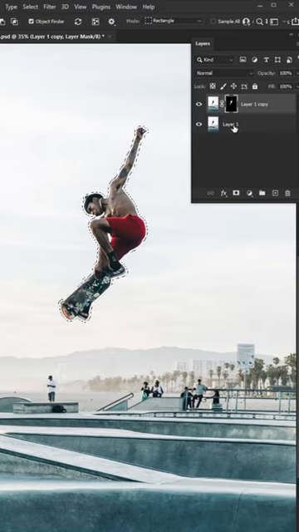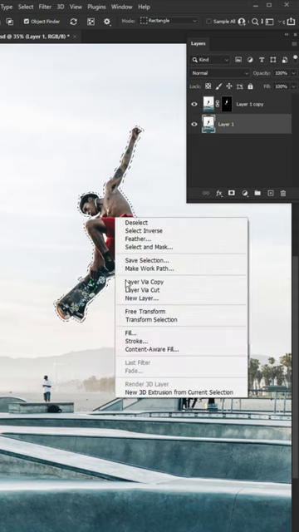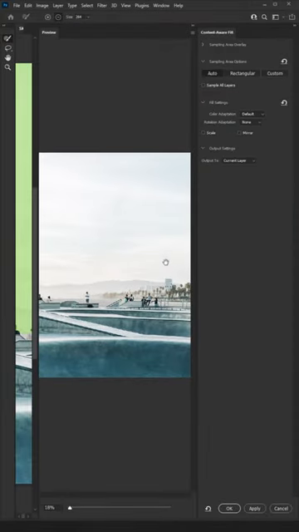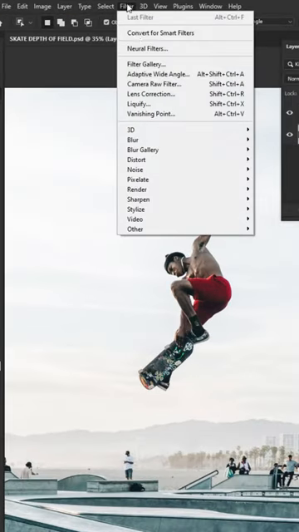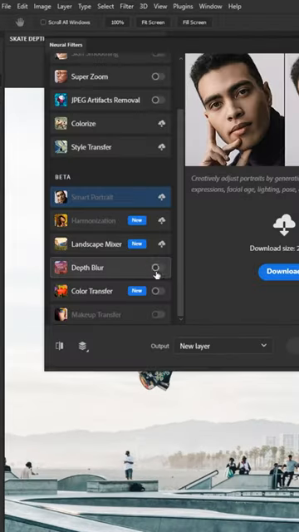Next, select the first layer, then right-click on the selection and click Content Aware Fill. And now your subject is removed from the background. Just click OK. Now all you have to do is to go to Filter, Neural Filters, and enable Depth Blur.